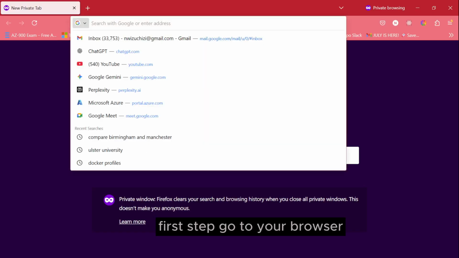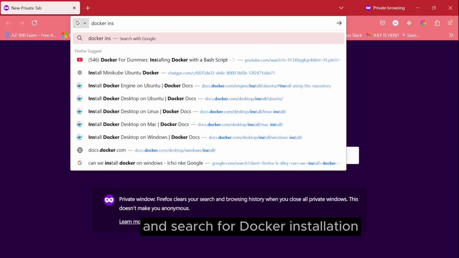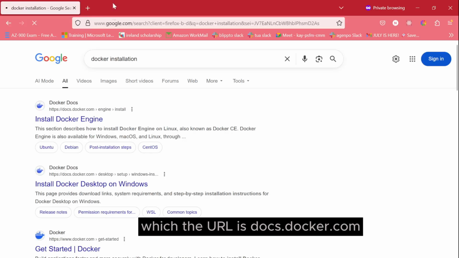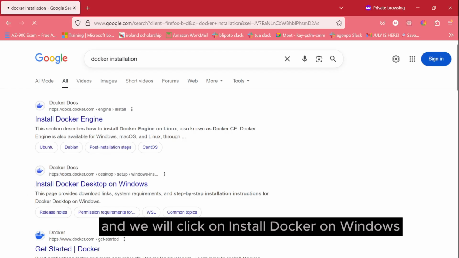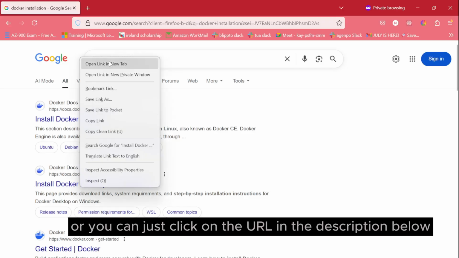First step, go to your browser, any web browser of your choice, and search for Docker installation. You want to go to the official Docker website, which the URL is docs.docker.com, and we will click on Install Docker on Windows since we are installing on Windows. Or you can just click on the URL in the description below.